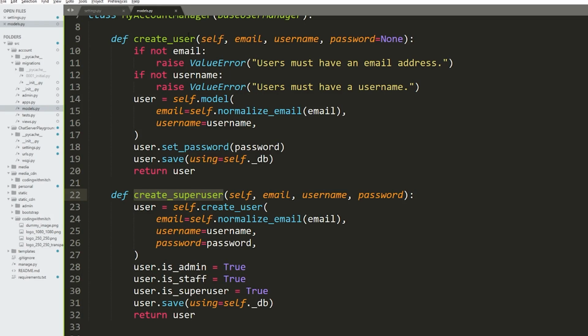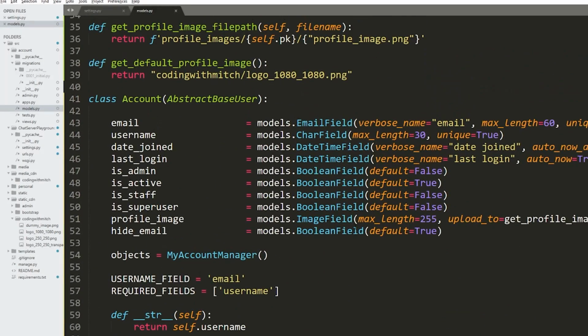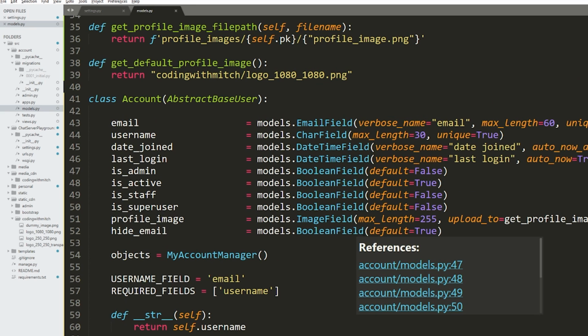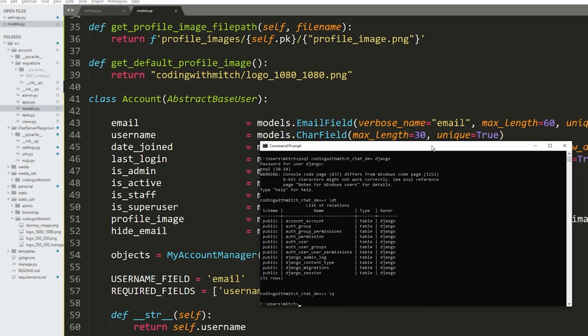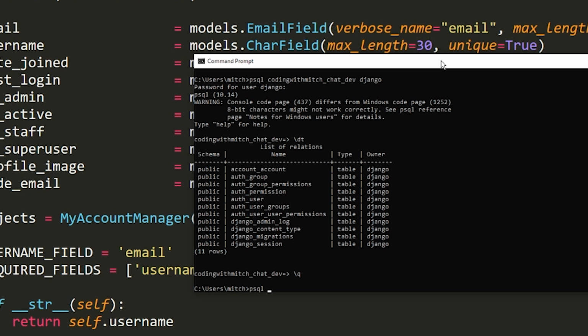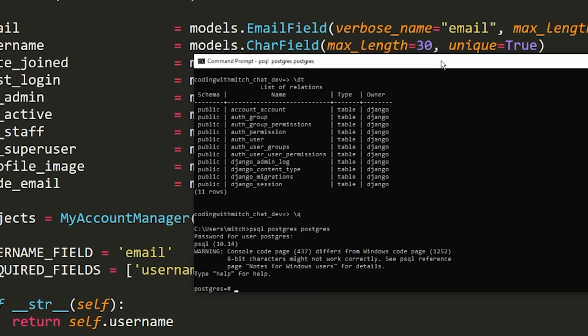A super user is being built differently. Basic users are being built differently. So it's a good idea to just clear out the database and then recreate that super user. So what I'm going to do is I'm going to press \q to quit, and I'm going to log in with the postgres user, which is the user with the highest privileges on our database. And that should be the same for you. So now I've logged in.